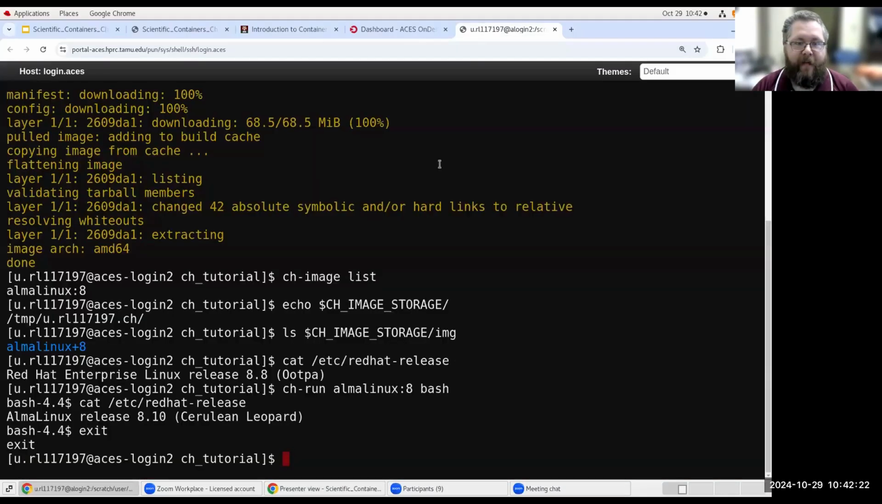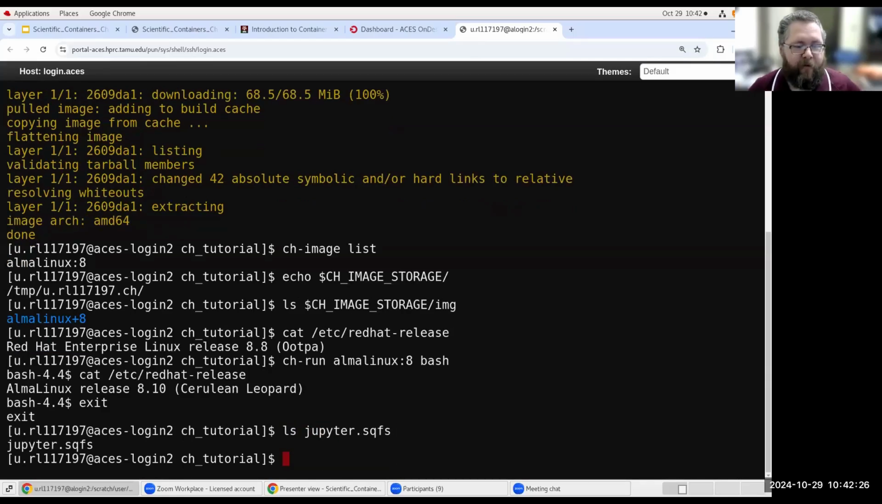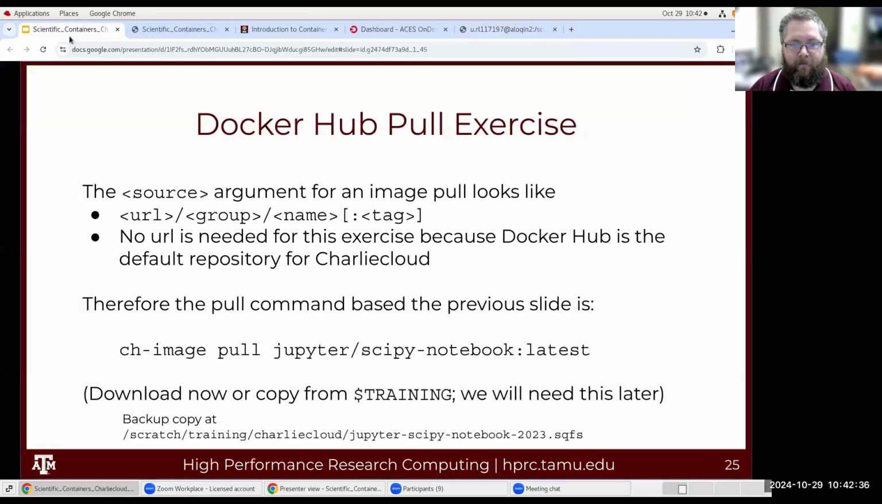If we look, I actually already have a Jupyter image file in my local working directory, so I don't need to pull this one. It does take a couple of minutes. It is a bit larger. But if you want to pull it instead of grabbing the one from the training directory, doing the exercise yourself does have some value. So it's your choice.